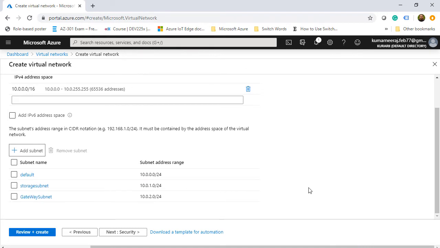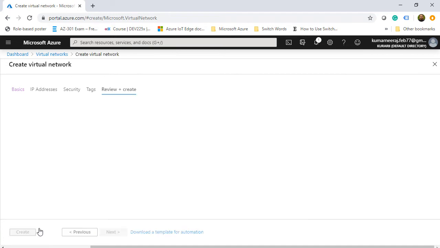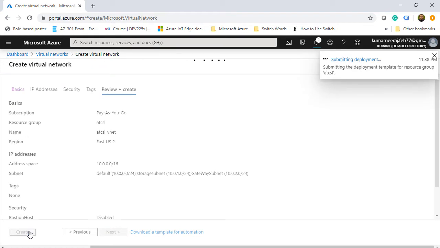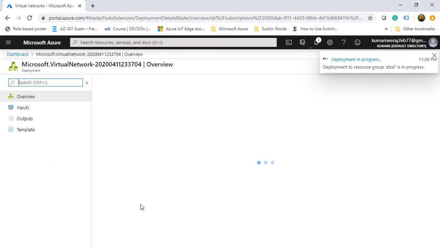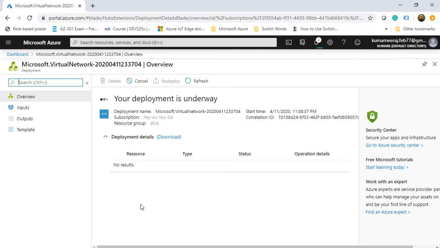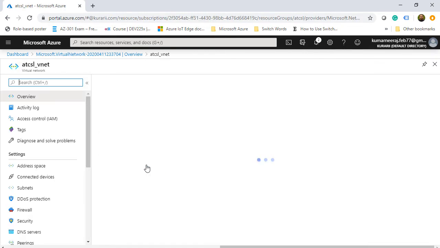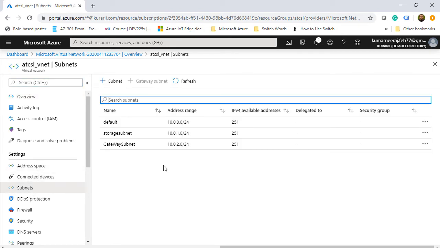So our creating of 3 subnets in the virtual network is done. And that's all we need to do. We'll click on review and create, and then finally click on create to commission the virtual network in our resource group. So this deployment is underway, and which is a quick process. It is done. And once it is done, I can go to that resource and validate that all the 3 subnets that we created have been created and they are shown.